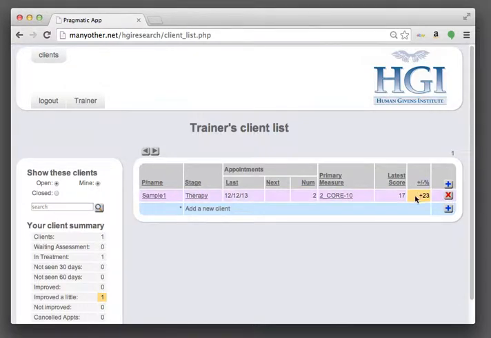Now over here you can see the percentage improvement. So what we're looking at here is the degree of improvement from the initial score to the most recent score. So here we can see the latest score is 17. And remember, the original score was 22. Now that's representing a 23% improvement.